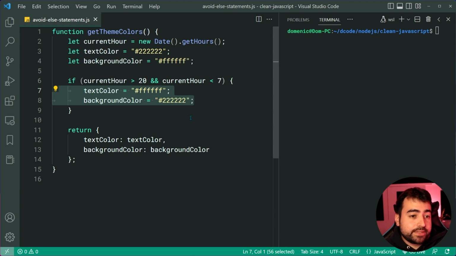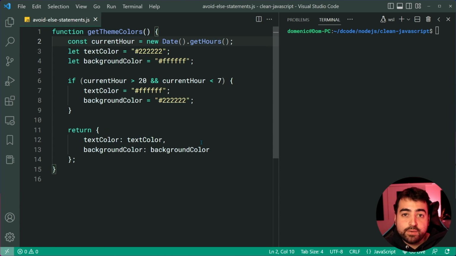The next way is going to be to make this current hour a constant instead. So we can say here, const current hour. And the reason why we're able to do that is because the current hour variable is never reassigned within this function. So we can use a constant instead. And this is going to inform the reader of the code that this variable or constant is never going to change. And that right there saves an extra second of thinking, because now the person reading knows that constant is never going to change.